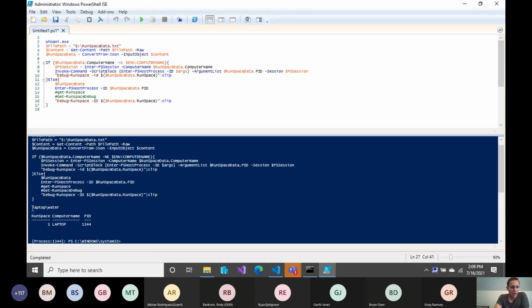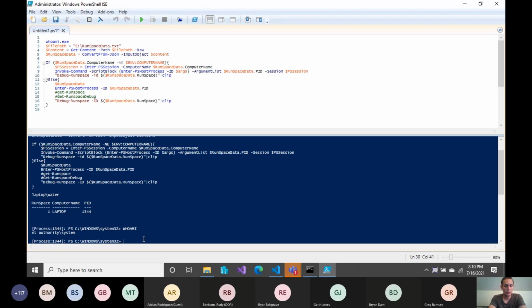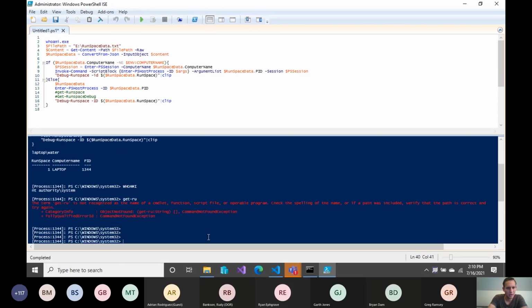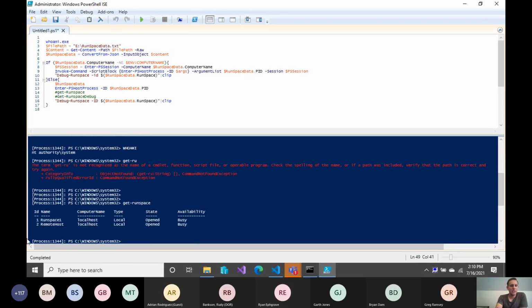So you can see that currently I'm running under this user account. I'm now bound to the process. And if I do whoami now, you can see that I am the system account. So I'm connected to the process, but if I get the runspace, you can see that what it did is it actually just made another runspace for me to connect to.